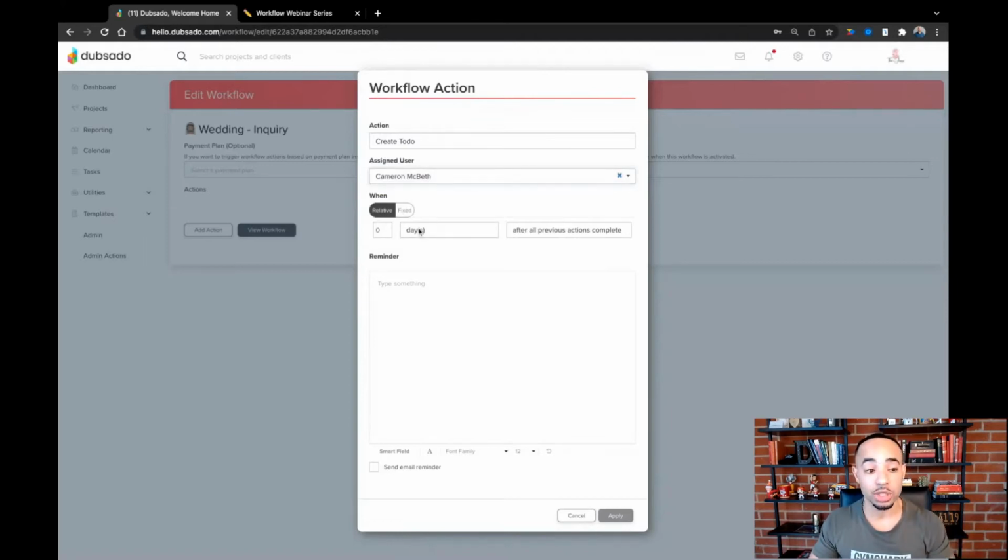Now the when section is immediately after the workflow has started. So if you're not familiar with building workflows, this right here is where you can play around with a time frame. And on Tuesday, we talked about how you should be very specific on when things should happen, because when you're building your workflow actions, you're going to be putting in the exact time frame that you want things to happen. So here I'm going to say 0 days, which means immediately. So 0 anything means immediately. So 0 days after the workflow has started.